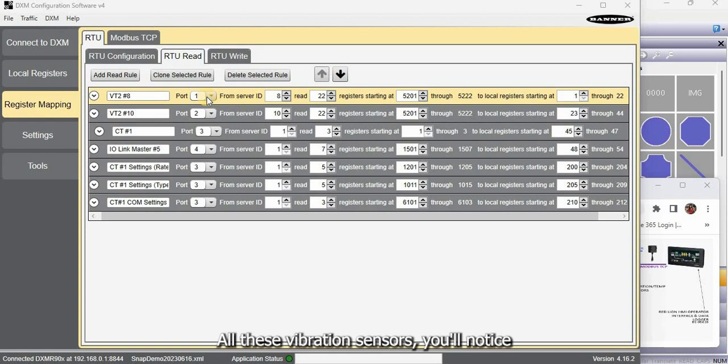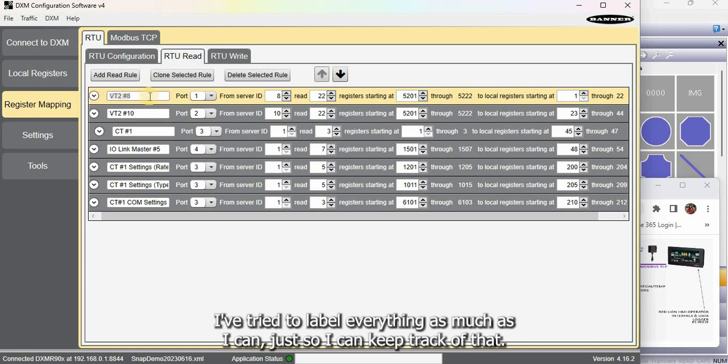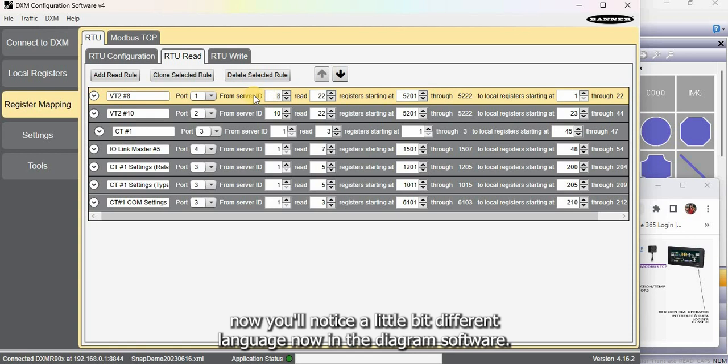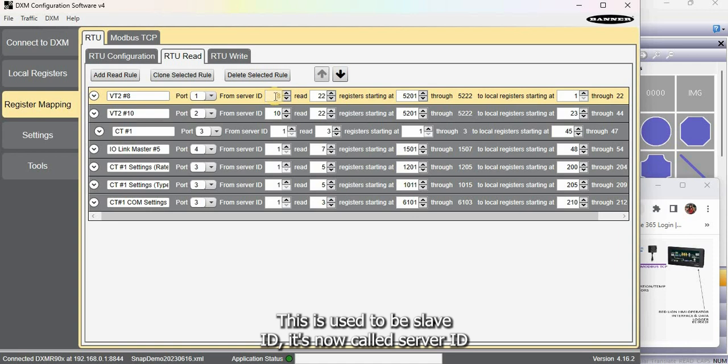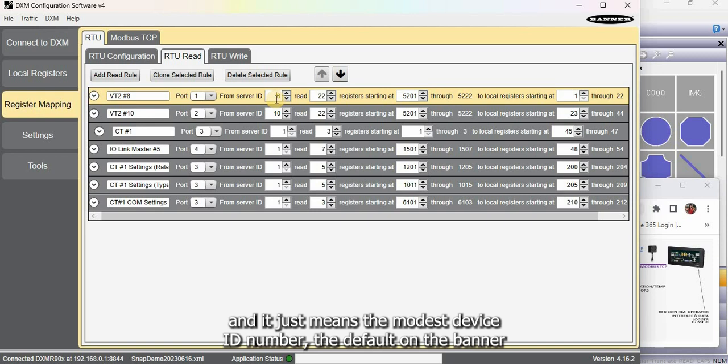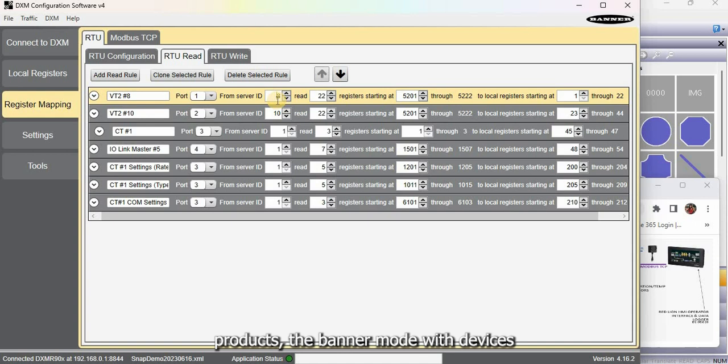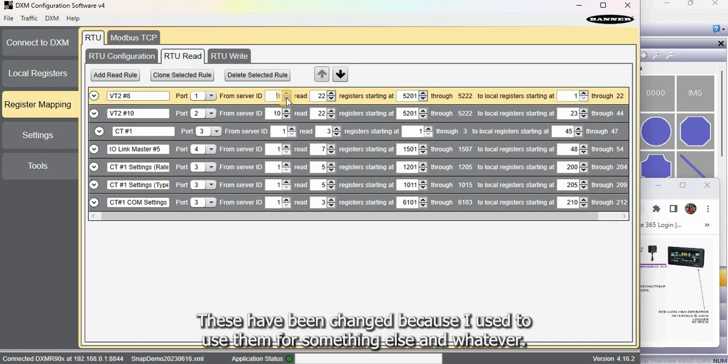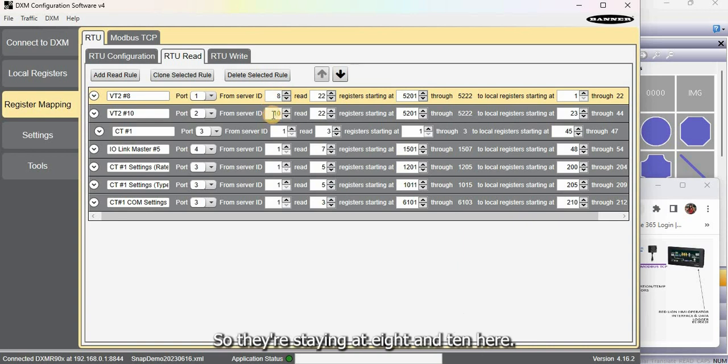On these vibration sensors, you'll notice you have to tell it what port number you're connected to. I've tried to label everything as much as I can just so I can keep track of that. The server ID, you'll notice a little bit different language now in the DXM software. This used to be slave ID. It's now called server ID, and it just means the Modbus device ID number. The default on the Banner Modbus devices is usually going to be 1. These have been changed because I used to use them for something else and I didn't want to change them, so they're staying at 8 and 10 here.